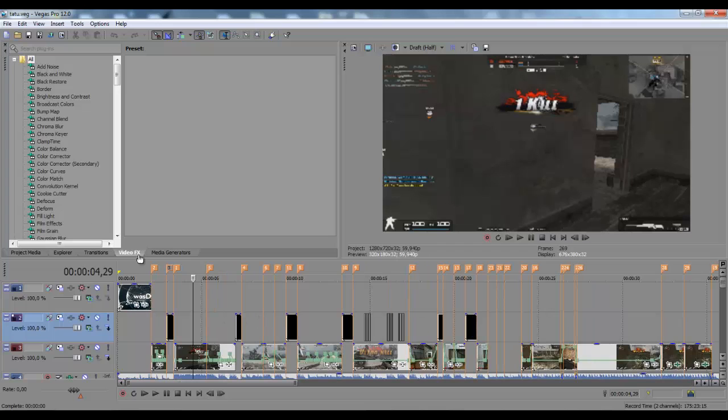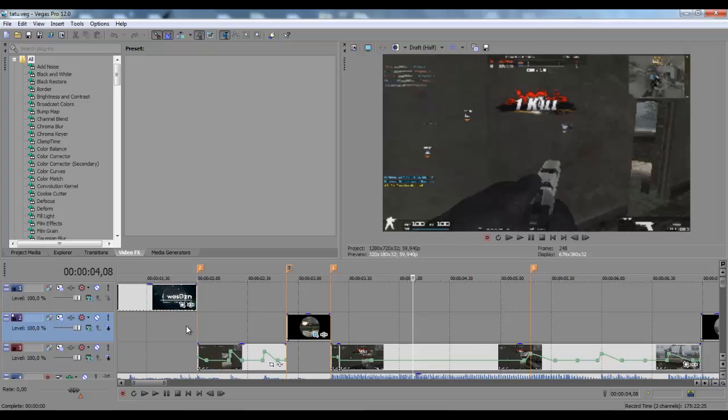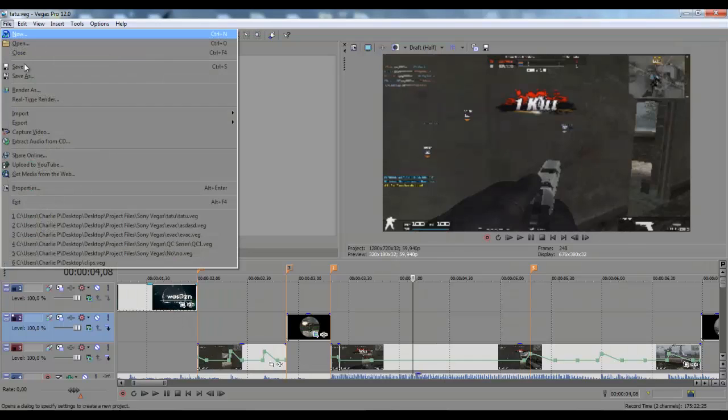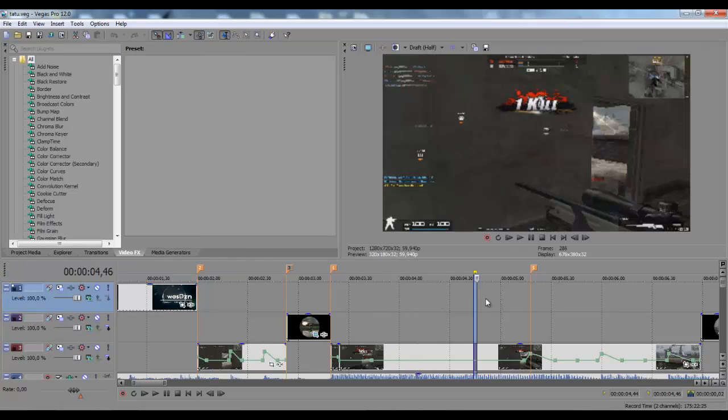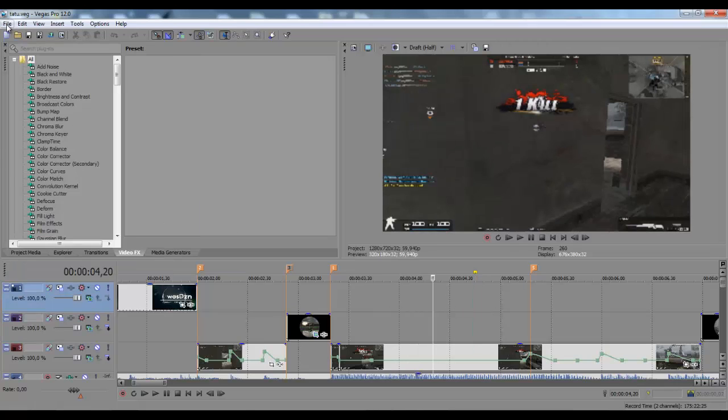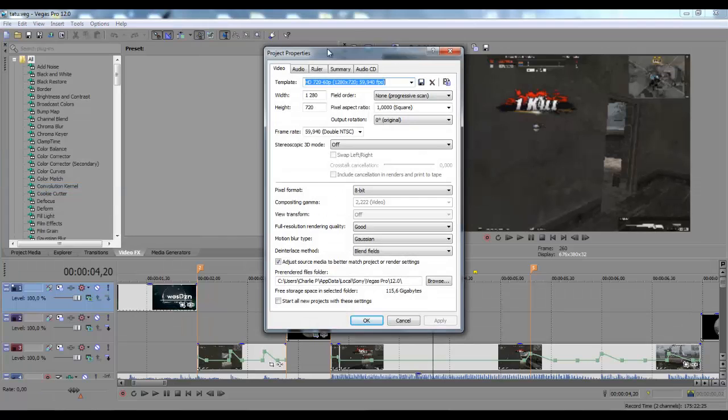Today we are going to take a look at something that happens at the beginning when you want to start to edit: the project settings. Usually it's going to ask you which type of project you want. If they don't ask, you usually just want to go into File, Properties. It's going to show you the project properties. And by the way, I'm in Sony Vegas Pro 12, so some things might change. Depending on what you want, this is usually what I use.